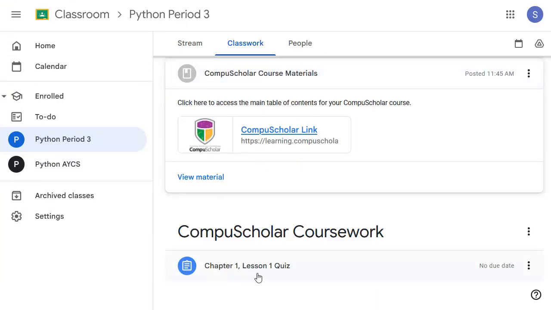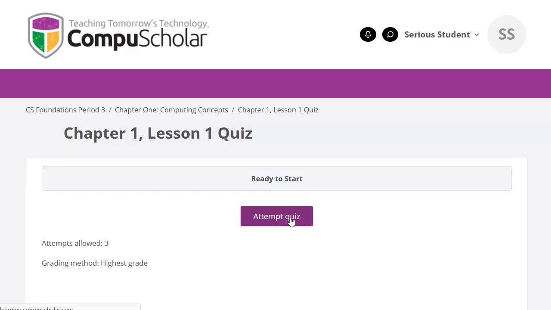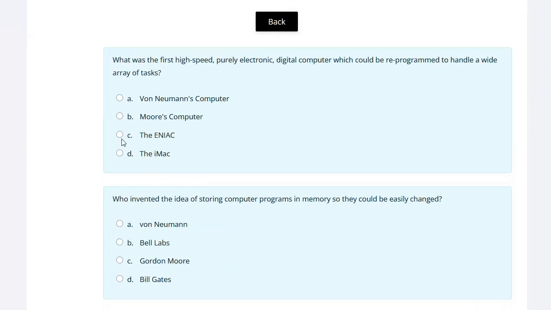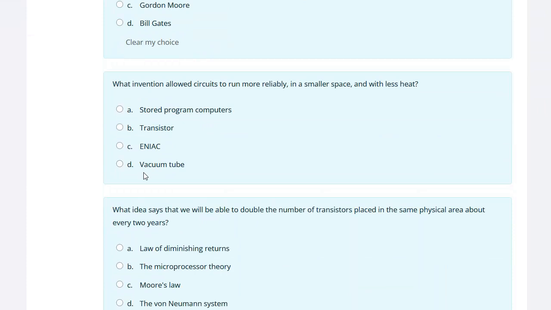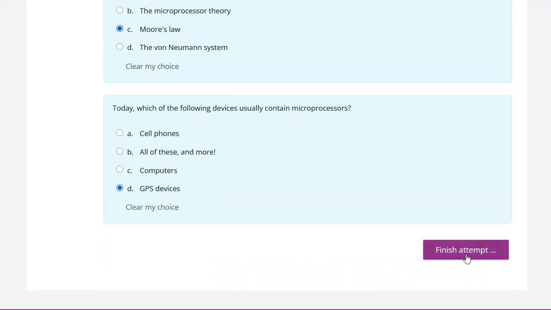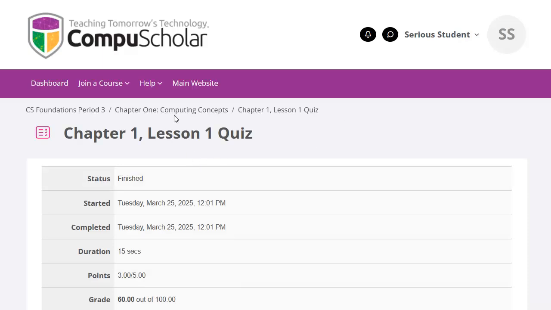And of course, students can come down here and click directly on one of the assignments that you've published. So let's click on the Chapter 1 Lesson 1 quiz. And that will take students into our system. They can attempt the quiz directly. And I'm just going to Christmas tree this real quick to get a grade. Finish the attempt. All right, so now as a student, I now have a grade in the CompuScholar gradebook.